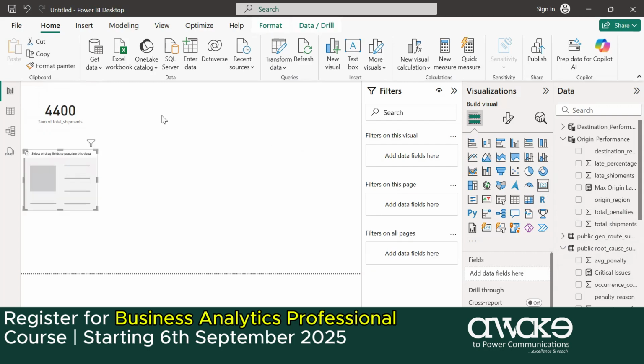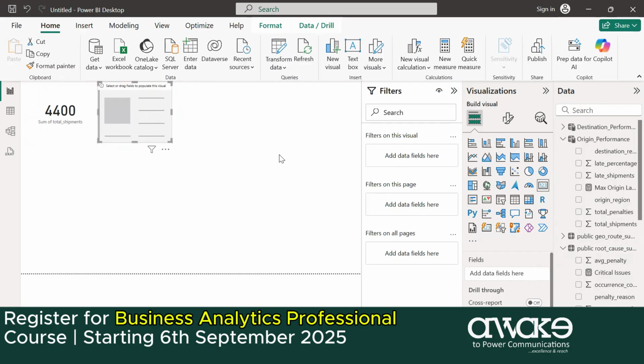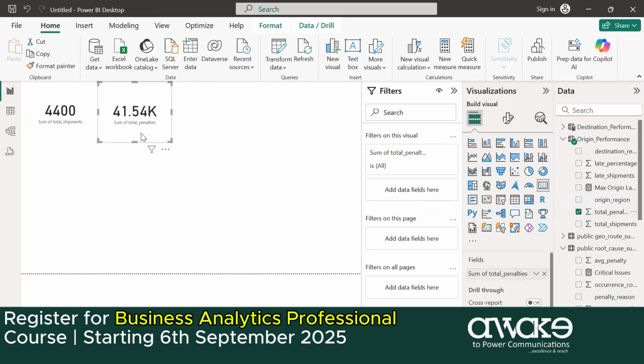Okay. So add another card. Let's take this card to the side here. And that card, we are going to have total penalties displayed in that card. Okay. You can see total penalties here. Let us check that we have total penalties. Remember what I said about sum of total penalties, right?